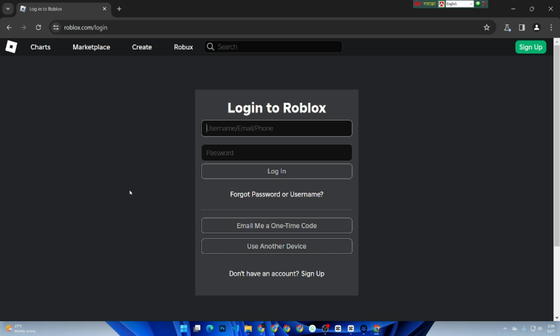Now, pro tip. You can label accounts for quick identification like main or alt, perfect for managing trading, gaming, or testing accounts.